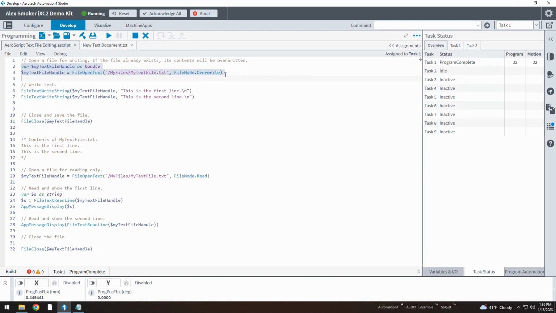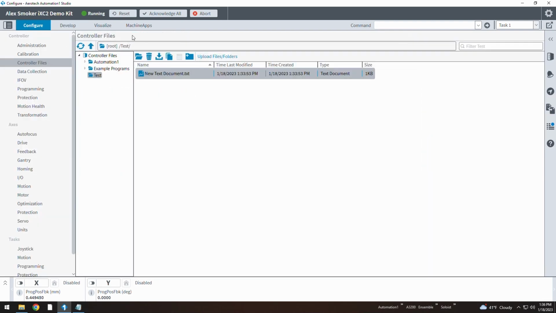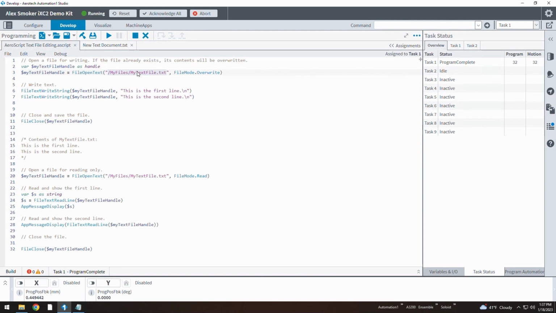So here are going to be our initial commands to create the file and open the file that we want to edit. Now we can see here, this is our file path to the my text file. But if we were to look at that in our file system, we'll notice that it doesn't actually exist. There is no my files, then my text file.txt file path. Right now, we just have Automation1, example programs, and test. But running this program should create a brand new file called my text file with a folder called my files.